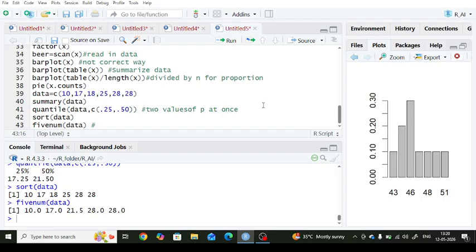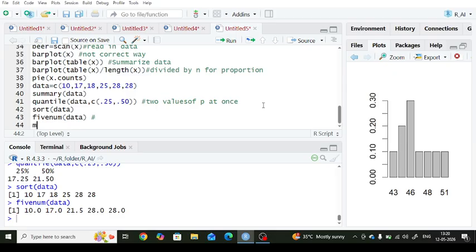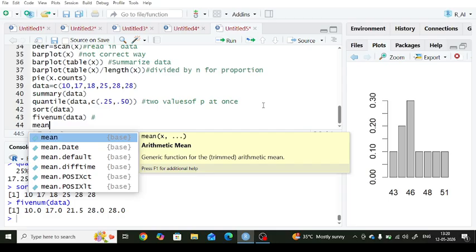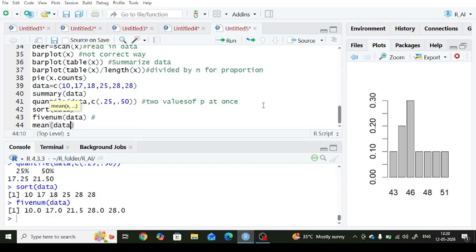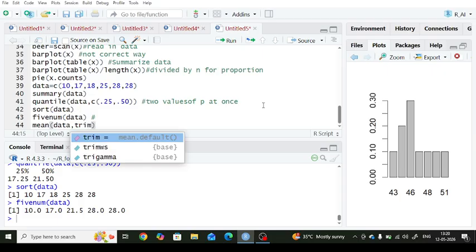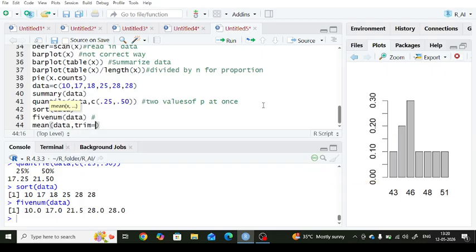Let's go, and now we will see the resistance measures of center and spread. We want to see what the mean is if we trim one tenth from the top and bottom. Is it possible to get this? Yes, it's possible. So mean of the data, with trim equal to 1/10. Let's check it: trim 1/10 of the top and bottom.